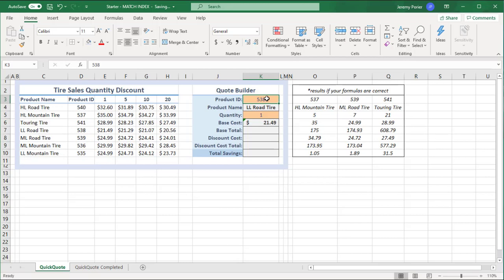21.49, which is what you would expect for product 538 for buying one of them. Let's test this a little bit more. Let's type in product 539 and make sure we get the correct responses. And the ML road tire is $24.99, so that's correct. So my base total is just simply going to be equals the quantity times the base cost of the tire. Let's test that by putting in a quantity of 3 and seeing what we get.